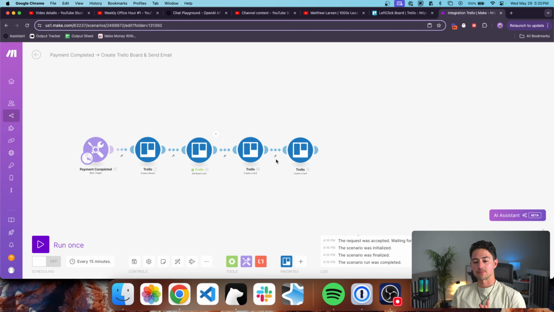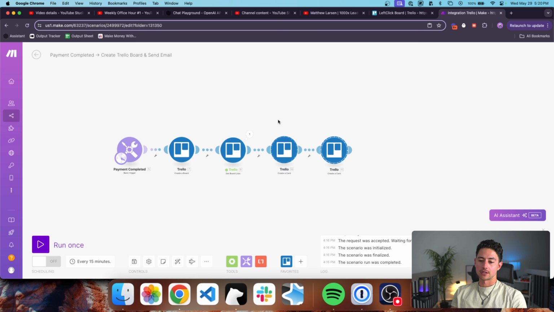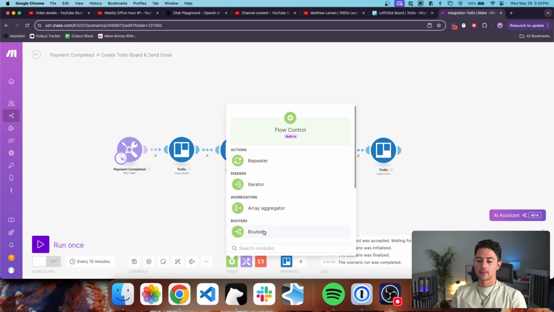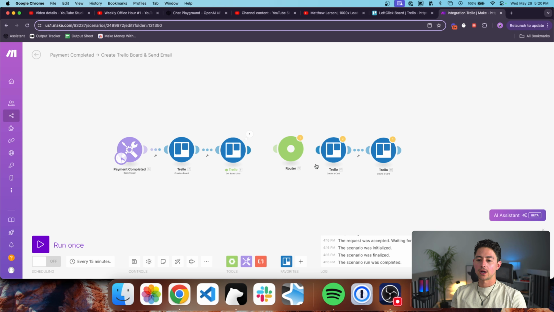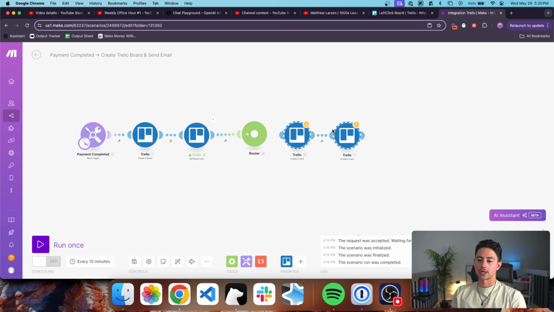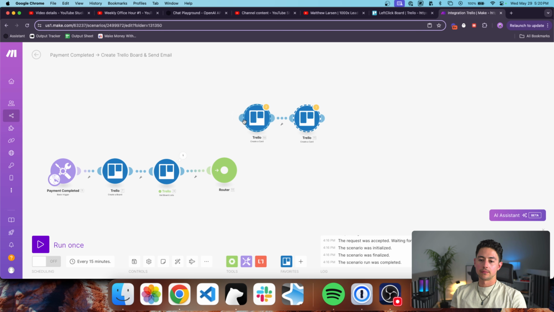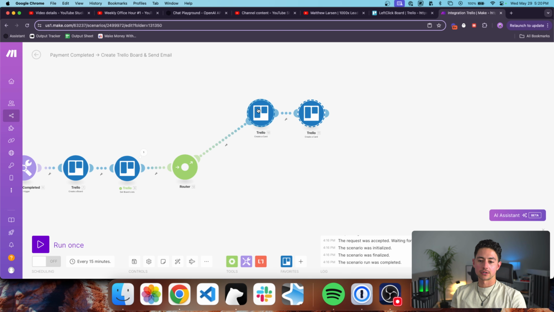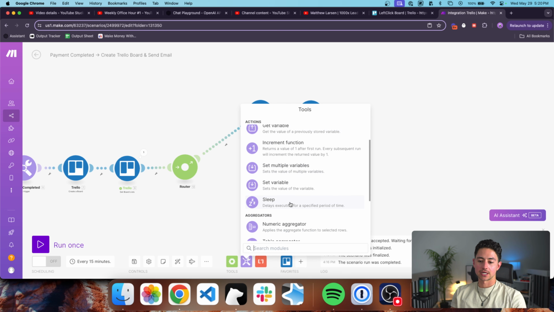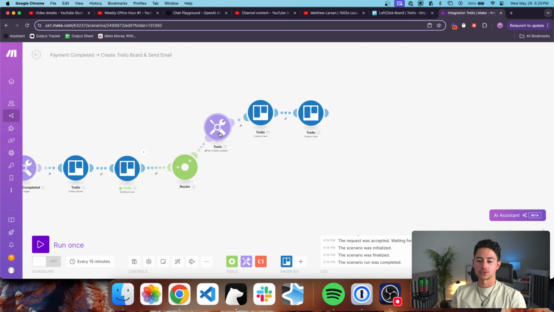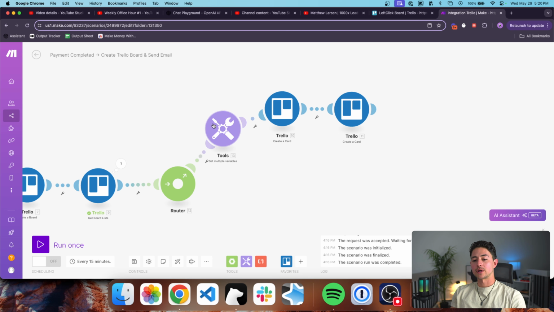I'm just doing this as a straight flow from left to right, but something that a lot of people will do is they'll break this flow up, where if you're just doing the same thing over and over again, you will essentially have a router somewhere where this occurs off of the main branch, so you can keep your main branch pretty clean logic-wise. Another design pattern I've seen is where you will store this data inside of the set multiple variables module instead, and then you'll iterate over whatever is in an array, let's say, and then you'll just have one create a card module instead of two.